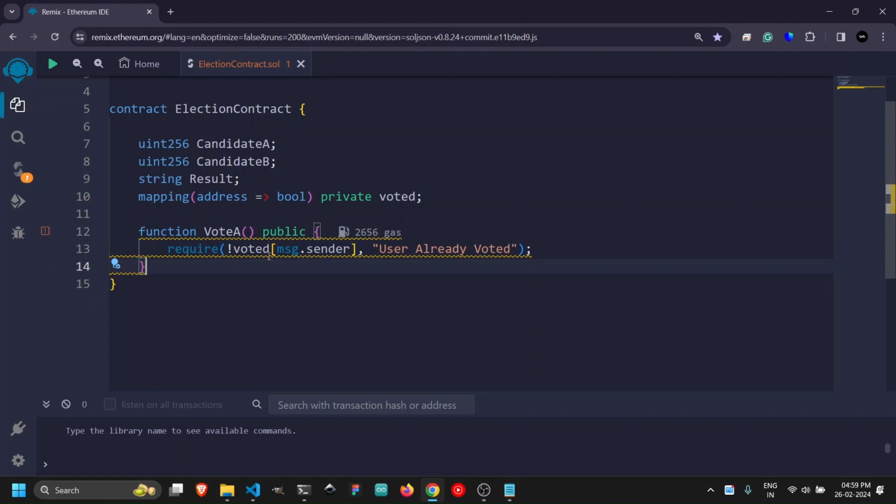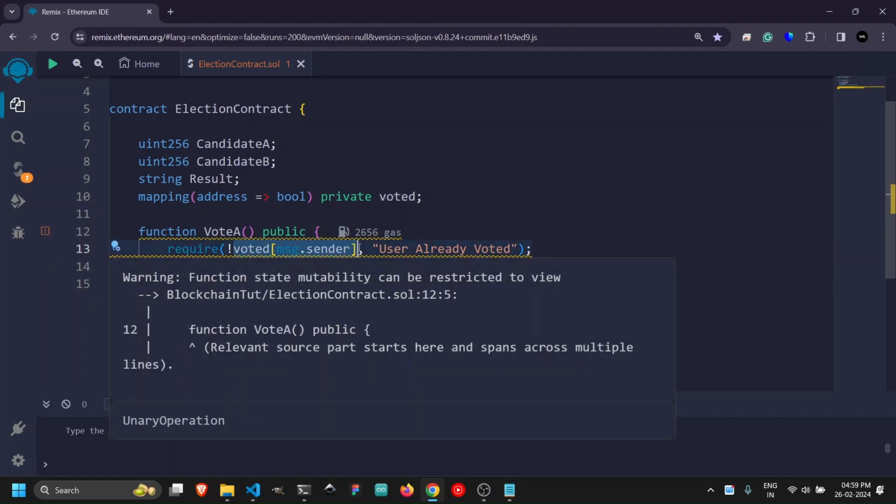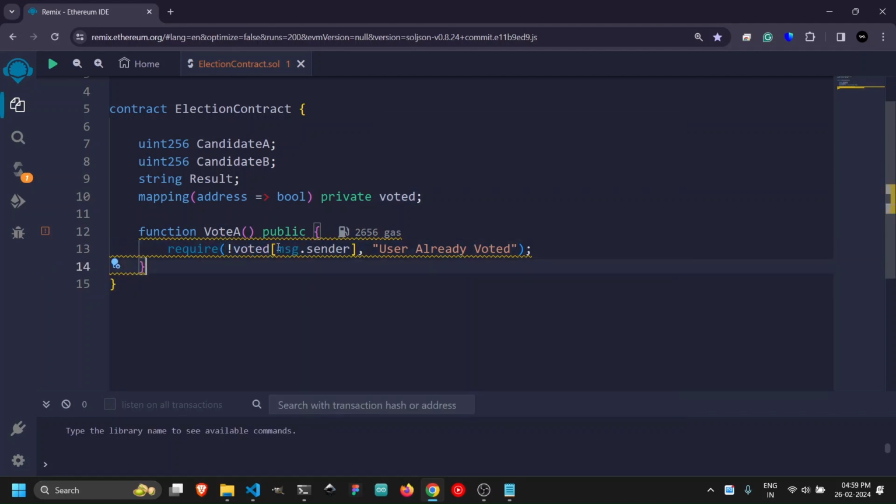So what is this doing? This is fetching the value from the mapping, you can say voted, by using msg.sender and checks for not, which means if this is true, then we won't proceed. So this value should be false because we are using this not operator here.